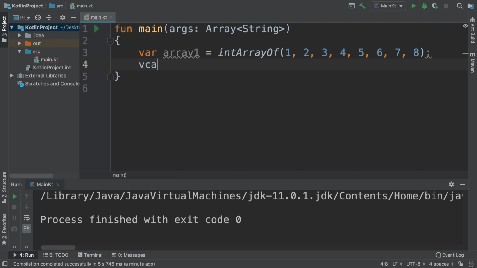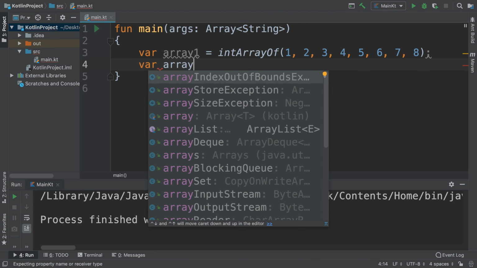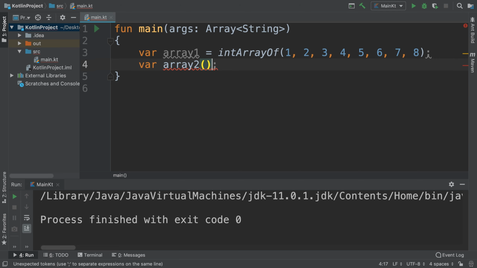And I'm going to say var array2 equals intArrayOf, and we'll put some more values like 1, 0, 5, 0. We'll leave it at that. That's fine to demonstrate it.